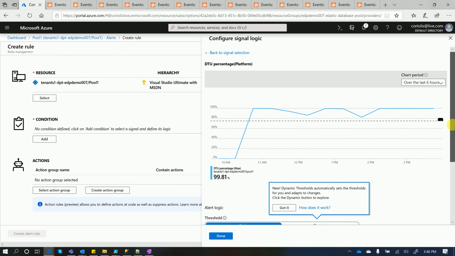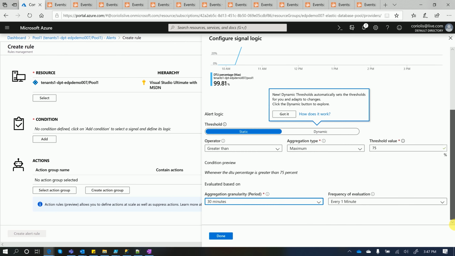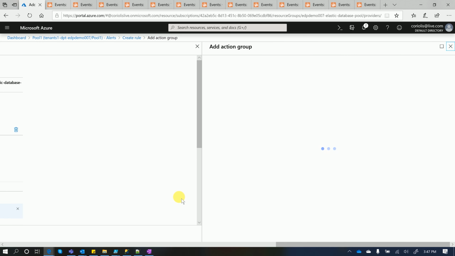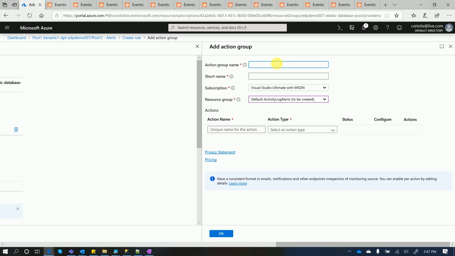And alerting is a really good idea, too. You don't want to sit here and watch the graphs all day long, more than likely. And so alerts do the job for you and let you know when something is wrong. So once we configure our logic here, click OK. And the next thing that we need to do is add an action group. Now this is telling the system, what do I do when my signal logic triggers? In this case, what do I do when we're over 75%?